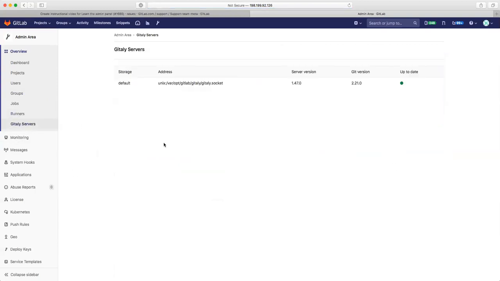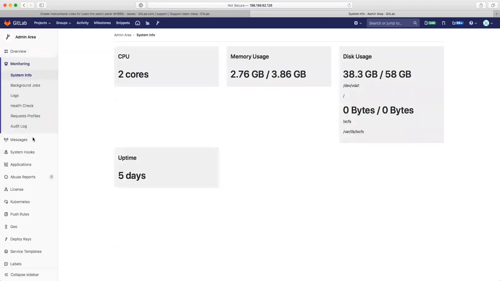The GitLab servers page lists all the GitLab servers for your GitLab instance. It displays the network address, GitLab version, and Git version for the GitLab servers, and lets you know if it's up to date or not. The next admin section after overview is monitoring. On the first page, system info, various statistics are displayed, including number of CPUs, cores, memory usage, disk usage, and uptime.